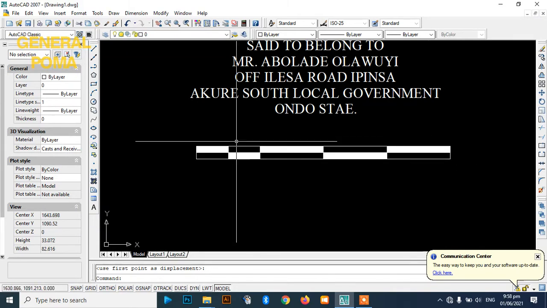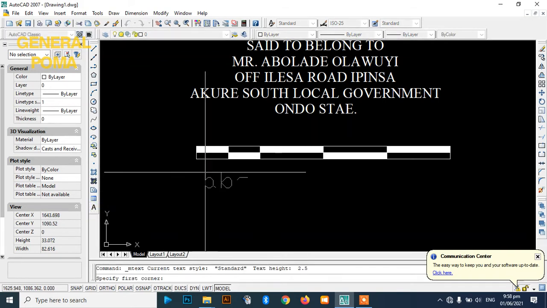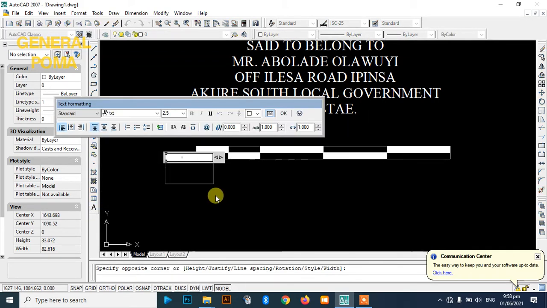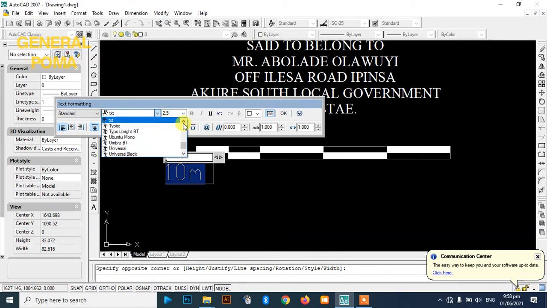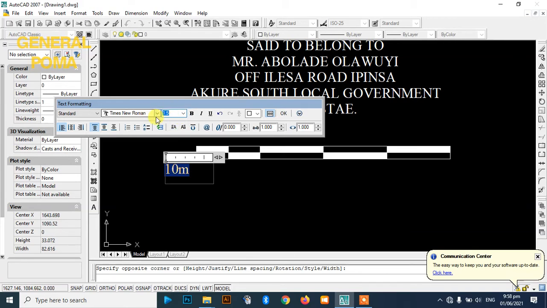Now I just need to add my text on it. How would I add my text on it? Just come to text, click on A, then just drag it. Let me write 10 M, small letter m. I will align it. I will change the font from that to Times New Roman. Then I will change this from 1.5. I will leave it at 1.2.